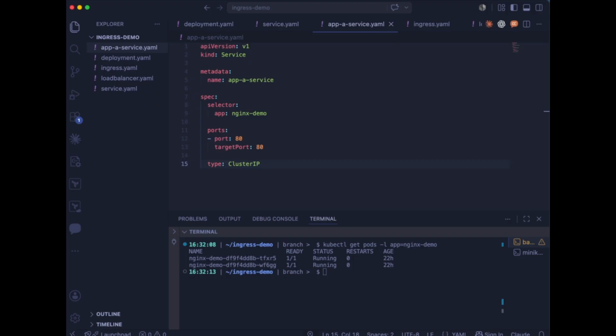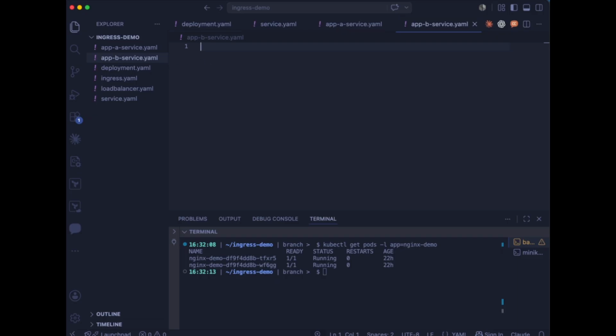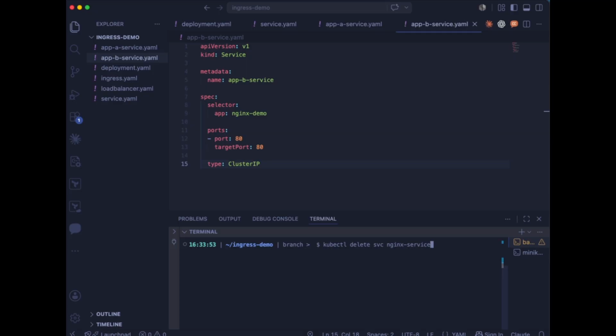app-a-service will represent our first application route. app-b-service will represent our second application route. For simplicity, both services point to the same NGINX-demo pods. In a real environment, each service would usually point to a different application.